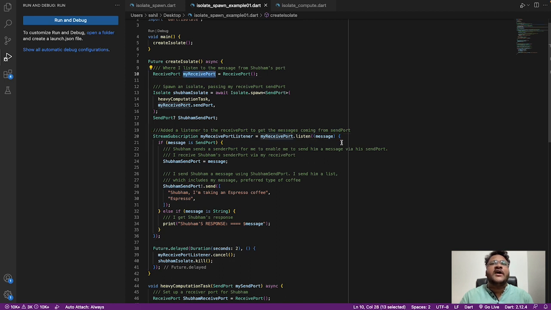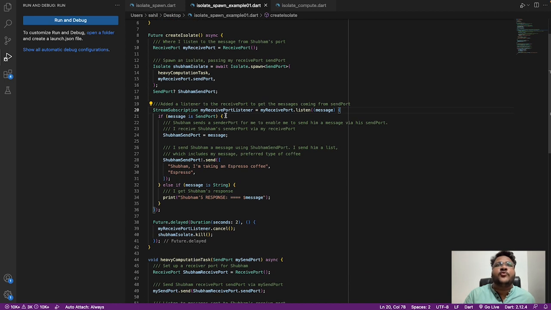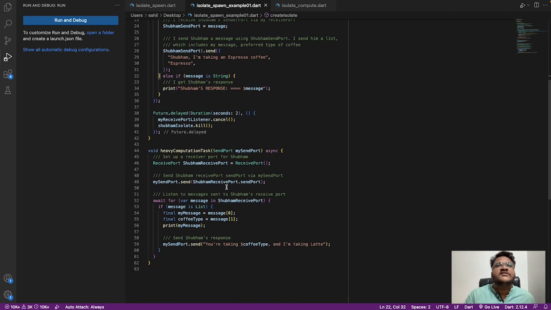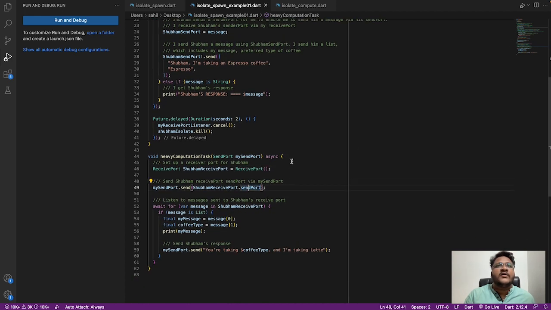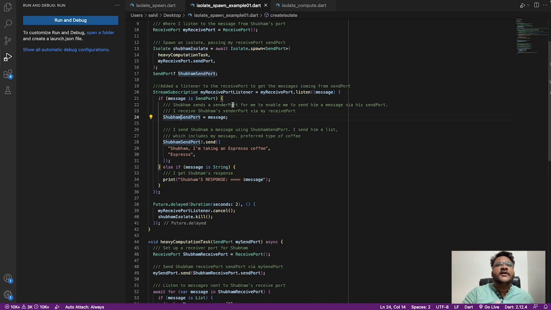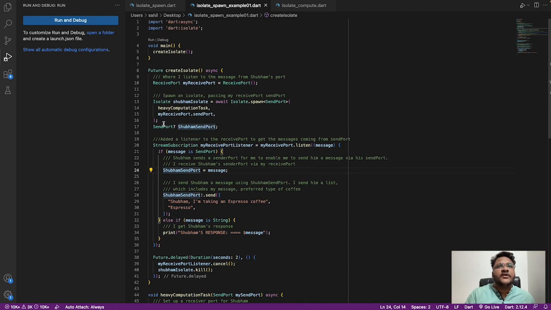Okay, and this is captured here. In the main thread, we have created a listener to the receive port. We have added a listener to the receive port, and this listener is listening. Whenever there is a message, it will check its type. Here we are sending the send port, so it is checking if the message is of send port type, then save this in Shubham send port. So now the main thread received the send port of the newly created isolate, which is the Shubham isolate.